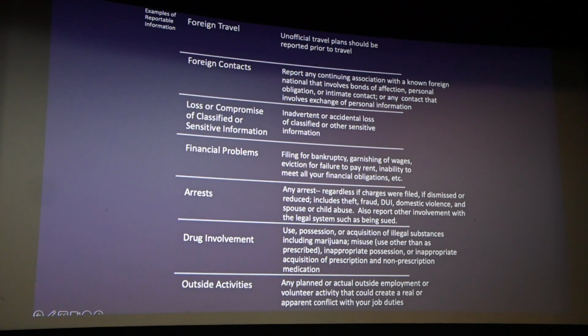Foreign contacts. Report any continued association with a known foreign national that involves bonds of affection, personal obligation, or intimate contact, or any contact that involves exchange of personal information. There are a lot of questions about what foreign contact to report. You need to report it at first contact. If it's maybe a real estate agent or someone that cuts your hair, something like that, it's not necessarily reportable. But if you have any doubts or any questions, contact myself or your security manager.